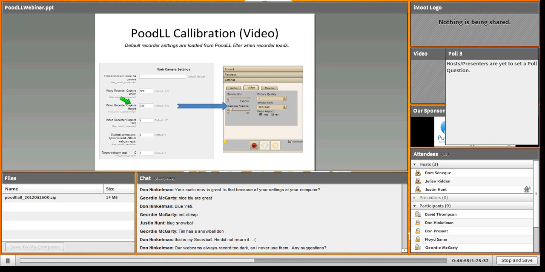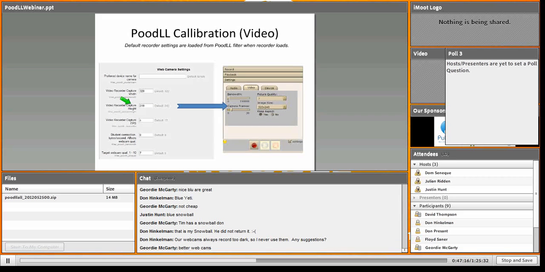Okay, Don's just said, our webcams always record too dark, so I never use them. Any suggestions? That's not something you can change with the settings. I think that's probably more a feature of your driver for that webcam, or the webcam itself. So, funnily enough, I find often that cheap cameras can actually do quite a good job, and the drivers are generic, so they work on any machine, because they just use these generic old cards. But yeah, you might have to play around with 2 or 3 cameras until you get one that goes with your setup. Unfortunately, there's no easy solution to the webcam thing.